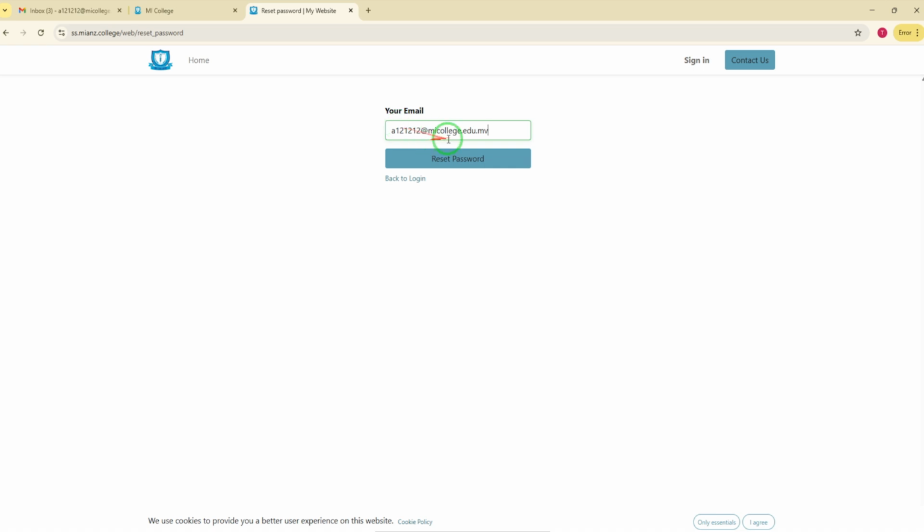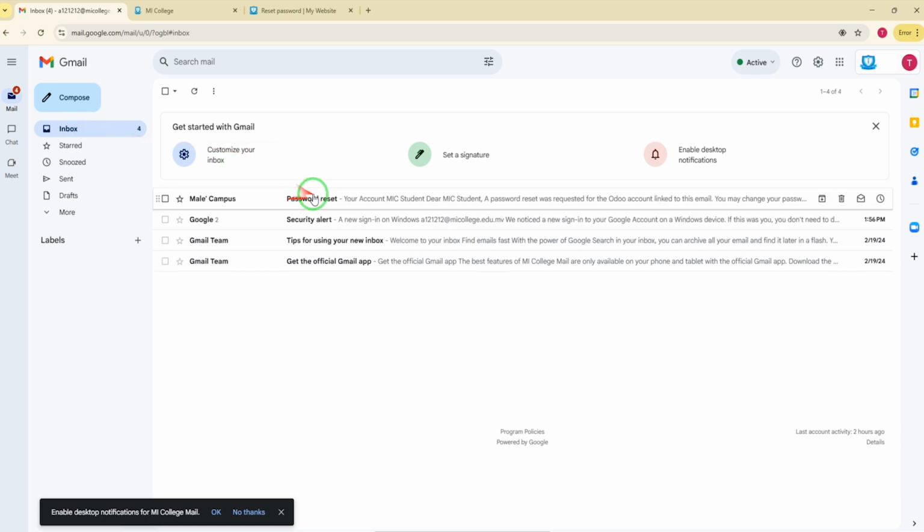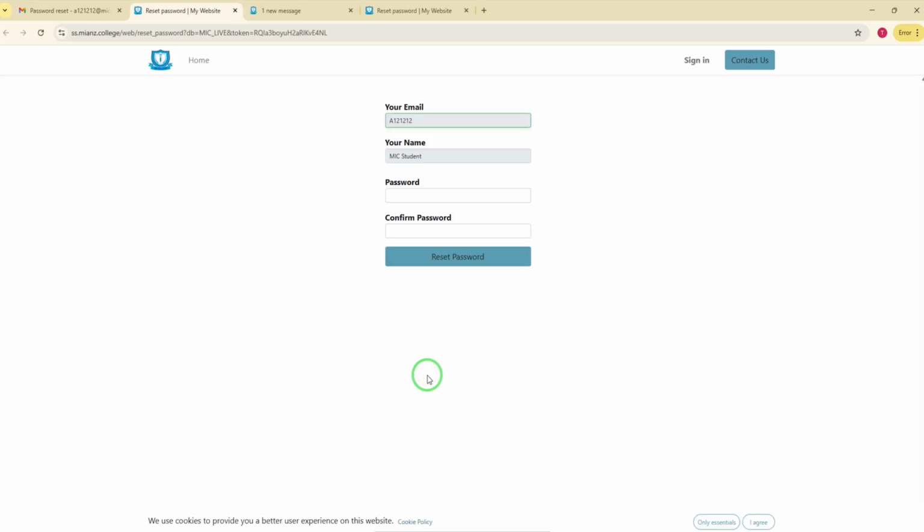Once you enter the email ID and click on the reset password link, an email will be sent to your email. I have already logged in to my account here. If I go to my account, you can see there is an email received. Once you open the email, you will be able to see the link to reset the password. You need to click on the change password button.